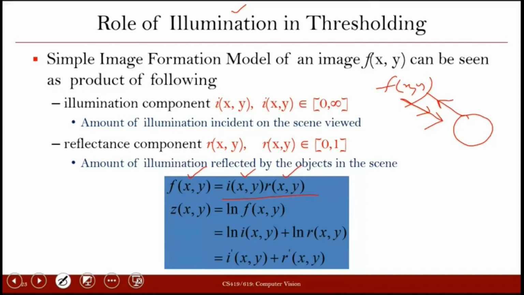Okay? So we have two components here: the illumination component, which is the property of the light source, and the reflectance component, which is, in some sense, the property of the object. So this theory says that f(x,y) is the product of i(x,y) and r(x,y). For simplicity, we can take the log of it.